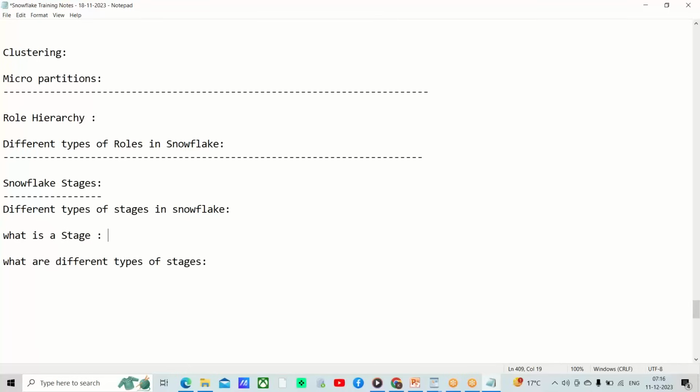A stage is a place, or the location, where we keep the files, or we stage the files, for the purpose of loading into the target tables. So what are the different types of stages? We generally classify them into two types: internal stage and external stage.